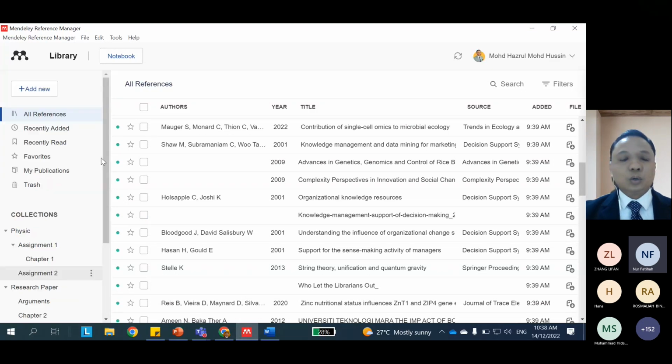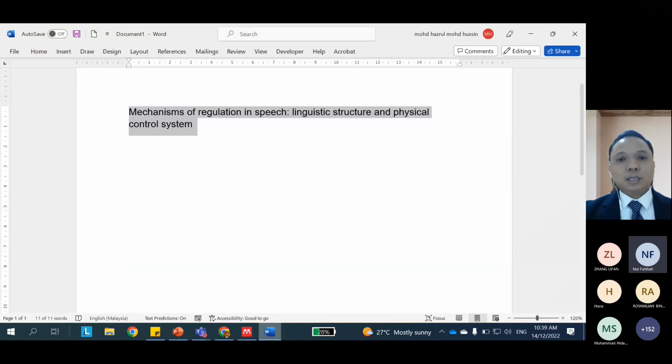If you want to do your writing, it is best for you to use Microsoft Word. It is not advisable to use WPS, because WPS or any other office software is not compatible. If you do not have Microsoft Word, you can download Microsoft 365 that is given to you by UiTM. Okay, so let's say I'm opening my Microsoft Word.